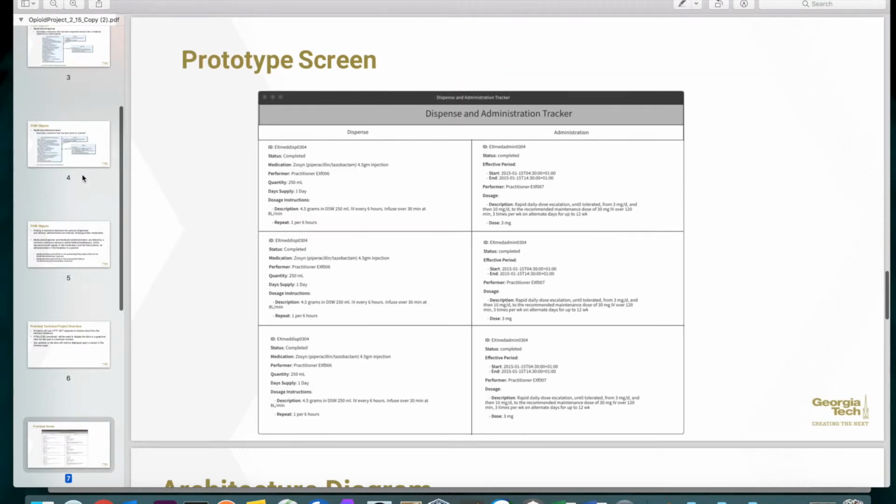This is a prototype screen of what the final product will probably look like. We are still fleshing these out. These are not finished, but this is a lot of the data that we're interested in, such as the quantity of the dispense, the dosage instructions of the administration, the start and end period, who the performer of the administration was, things like that.